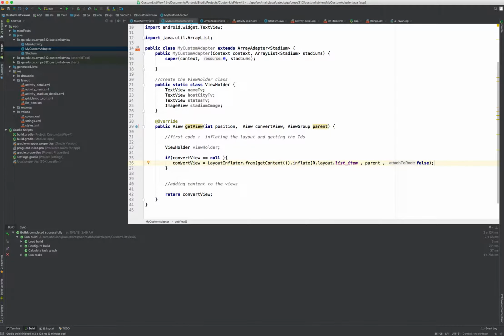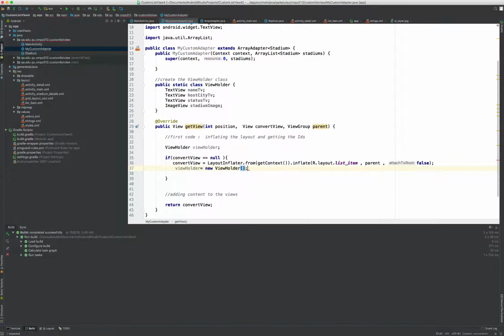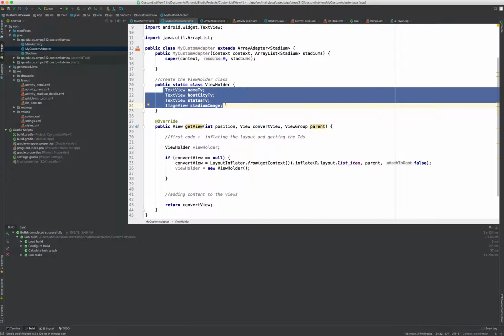Okay, once you have this, now you need the view holder to be also initialized. So you'll say new ViewHolder. Okay, instantiated. So now I have the view holder object, and using the view holder object I will be able to access those widgets.